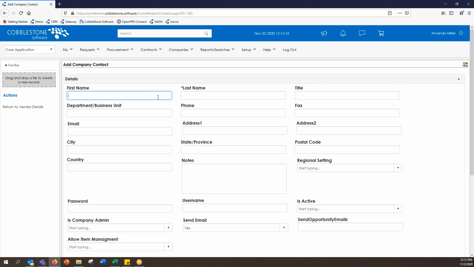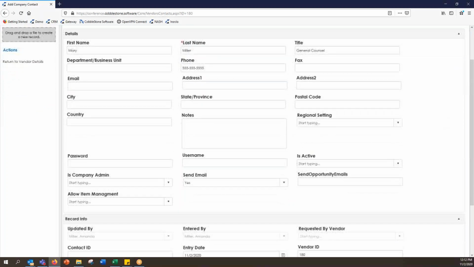So let's add a contact really quickly for ABC Warehouse. We'll add Miss Mary Miller. So first name Mary, last name Miller. I do have additional fields, like this contact's specific title. So maybe they are the general counsel. I could add in a phone number for her, and so on and so forth. Lots of different fields for me here.